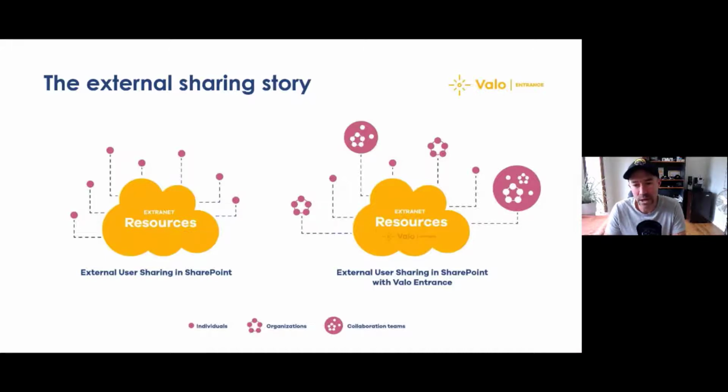Now, what Valo Entrance allows us to do is not only invite external individual users, but organizations as a whole or domains as a whole. And we can not only share access to SharePoint sites, but it could be groups or teams or that type of scenario as well. All right. So we're building on top of the platforms that we're already using in SharePoint and Azure, and we're making that process a lot easier.